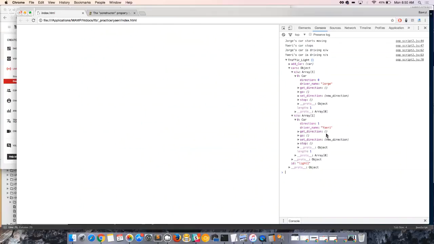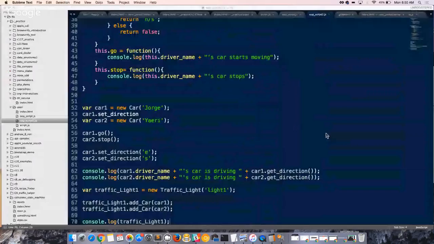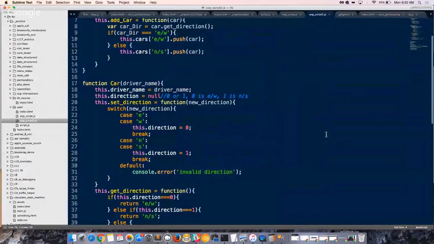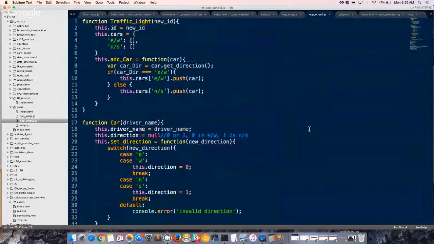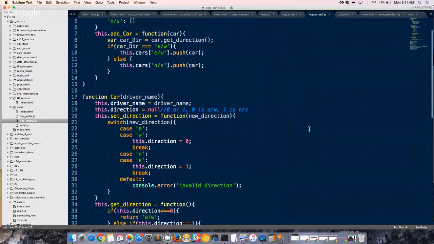Can we go back to the code? So this is its own separate function right now, its own separate template, its constructor. All it does is construct traffic lights. Okay, and can we go back to the bottom?